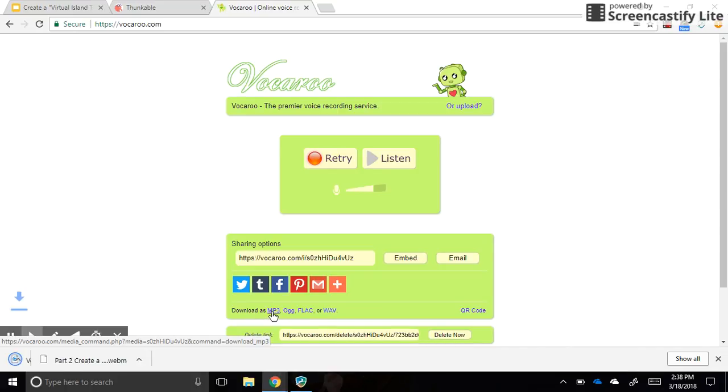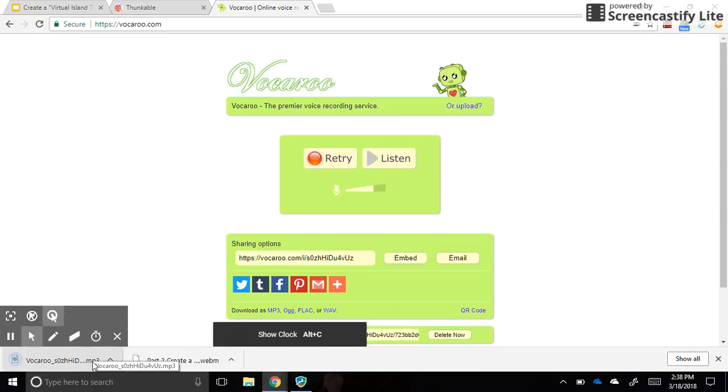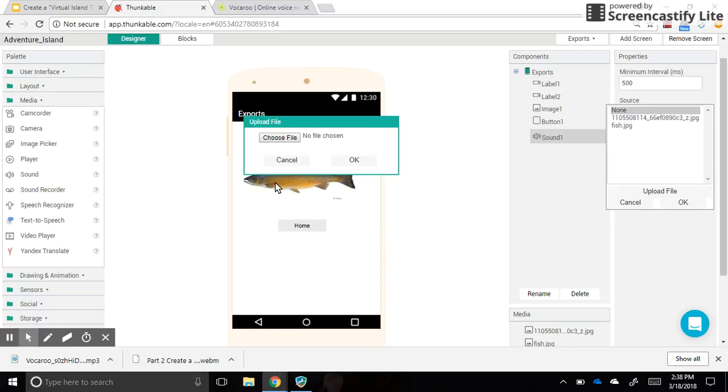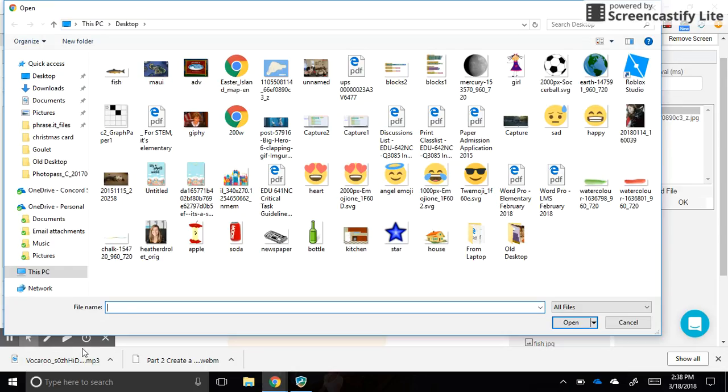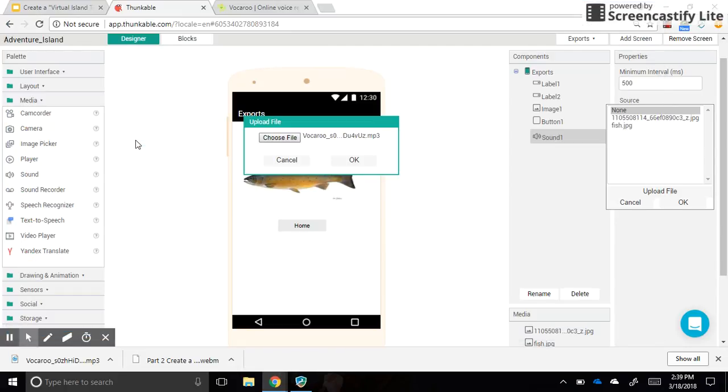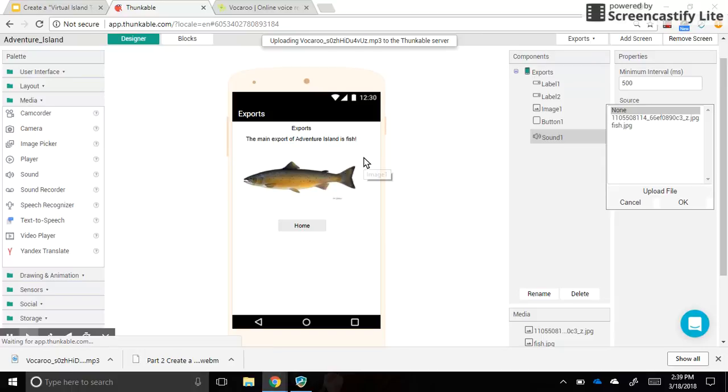Download as MP3. Now that I've made this, I'm going to go back into Thunkable, and with Sound 1 selected, I'm going to click Source and Upload, just like I did for a picture, but this time I need to find this exact Vocaroo file. I recommend doing these one at a time. Here I am looking for Vocaroo. Let's see. Oh, you know what? It probably went to desktop. So you're going to want to look in different locations or downloads. Yep, there's my file, so I'm going to upload it and say OK.